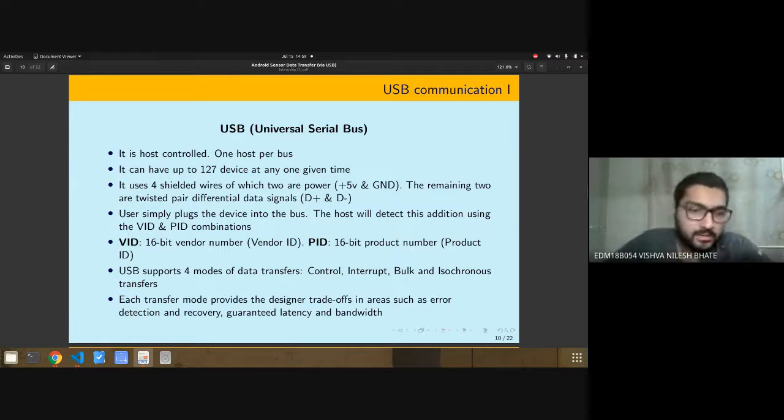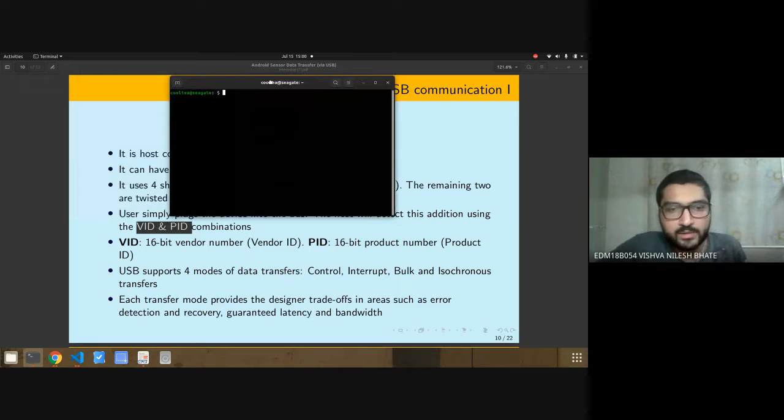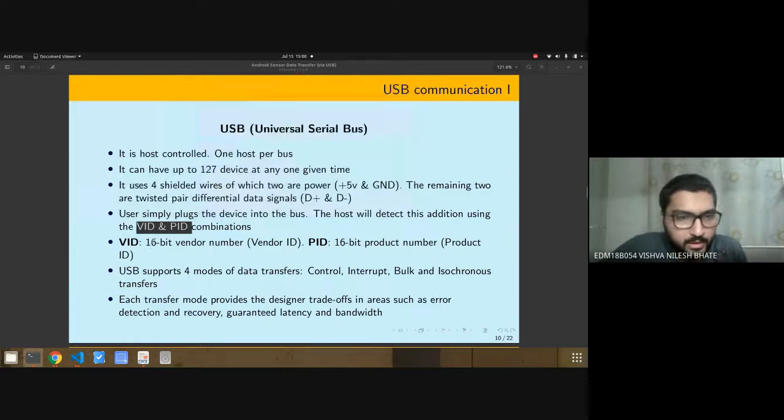But one thing which I'd like to show over here is that you need to know the VID and PID combination for the device which you're connecting. Now, what is VID and PID? I'll just show it to you. VID is basically vendor ID, and PID is product ID.